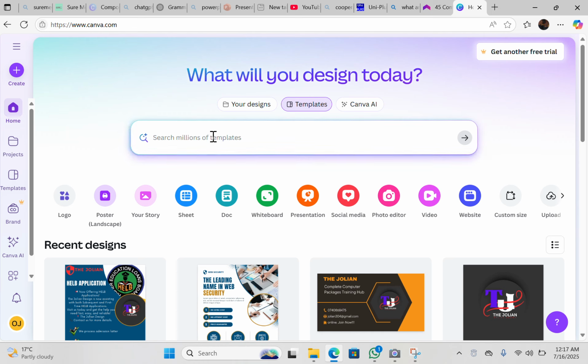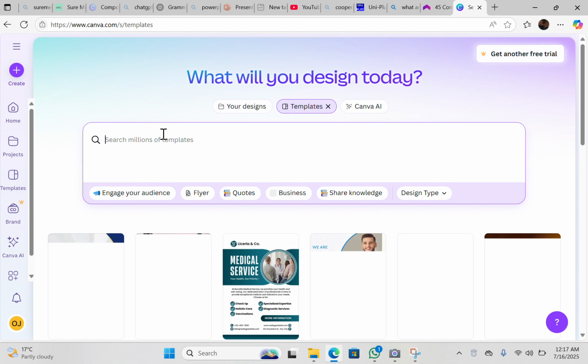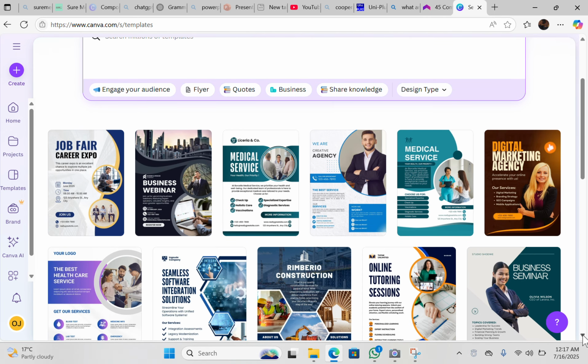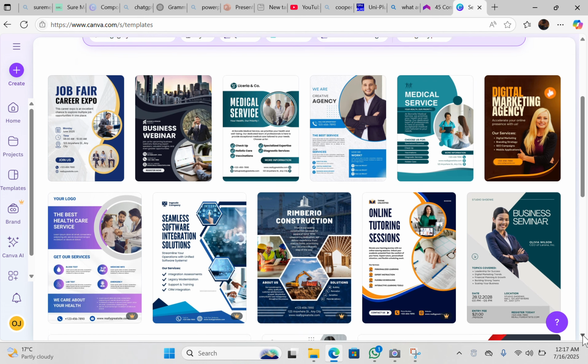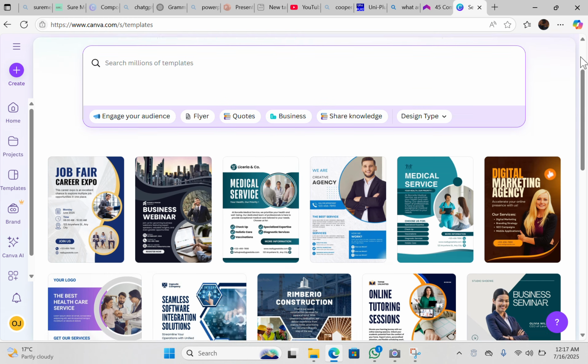So here you can type anything you want to create. If you don't want to go to the templates, you just come to the search button here and write anything you want to create. Then Canva will bring it to you. You see, when I tap there, it's bringing me so many options with so many templates. There are others for free and some you must subscribe or buy, according to the way the owner of the template put it there.